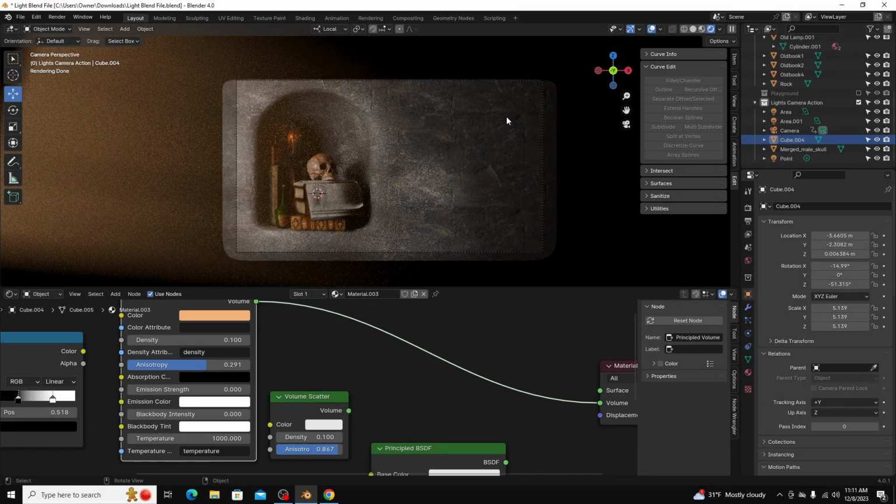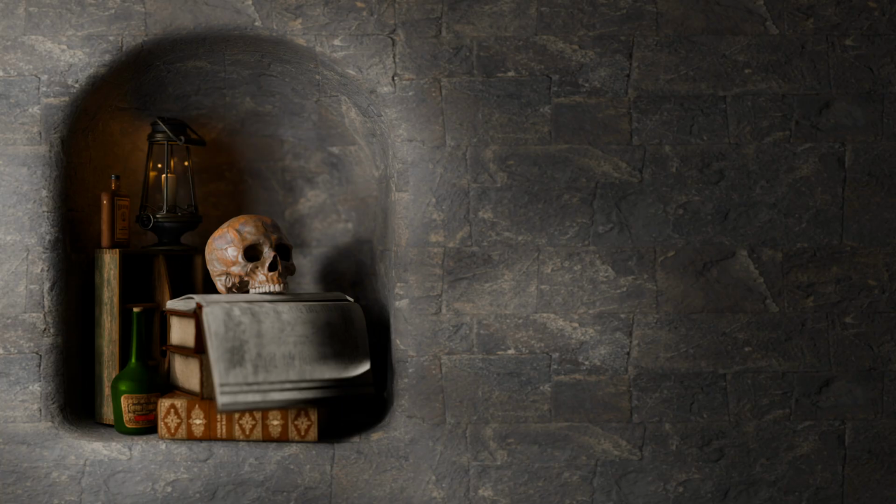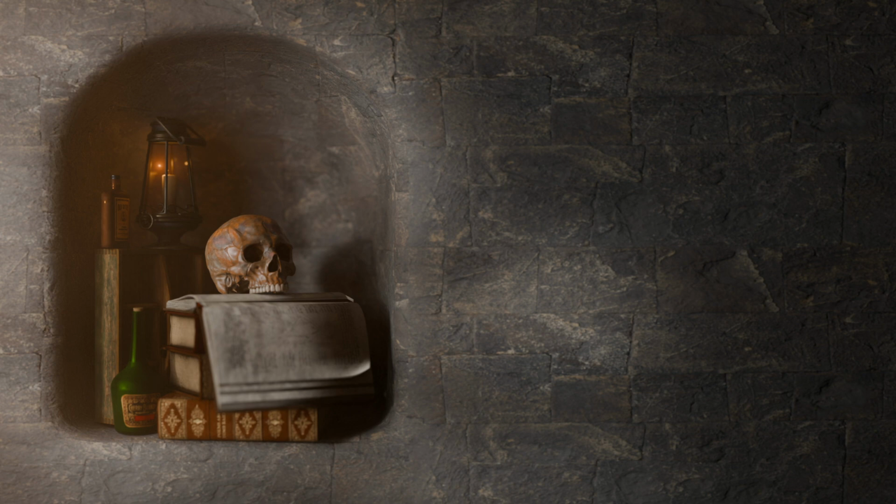Sometimes when you're muddied in playing with volumetrics, you forget what it looked like before. This is what my scene looks like without volumetrics. And then this is what it looks like when I've added my beam of light volumetrics to my scene.